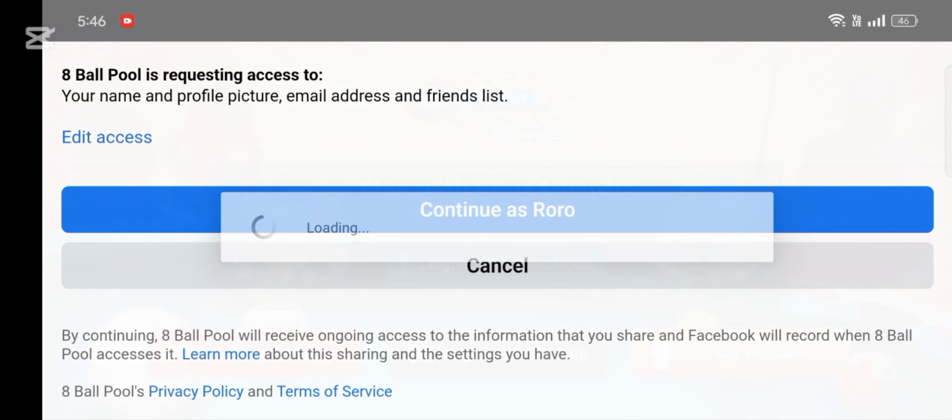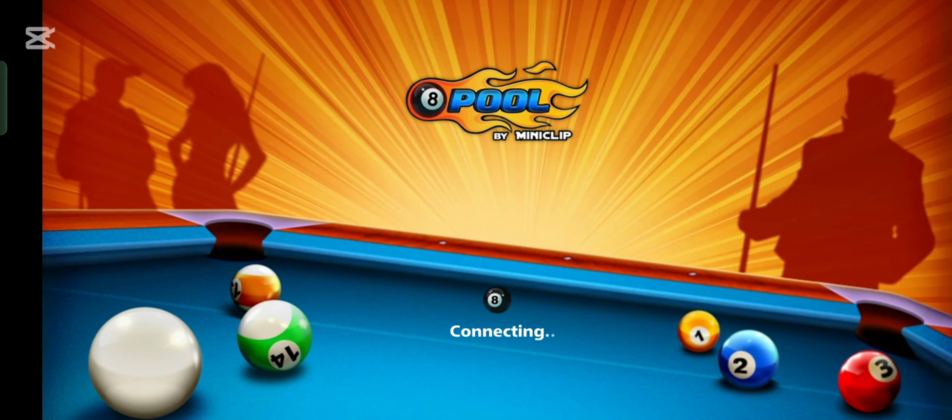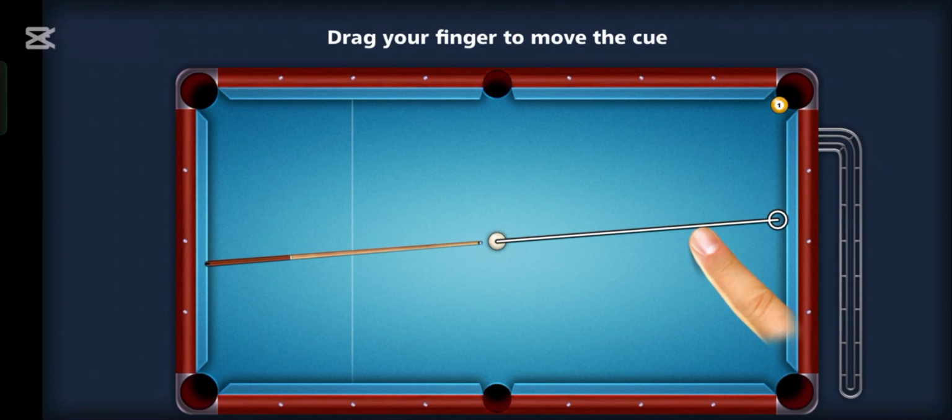Enter your Facebook credentials. If you are not already logged in to Facebook on your device, you will be asked to enter your Facebook username and password. After entering your credentials, tap on Login.